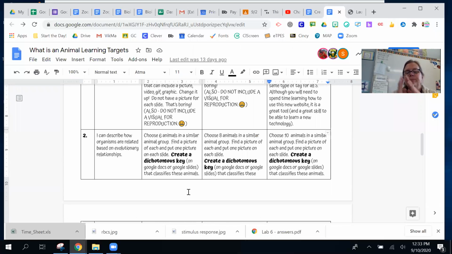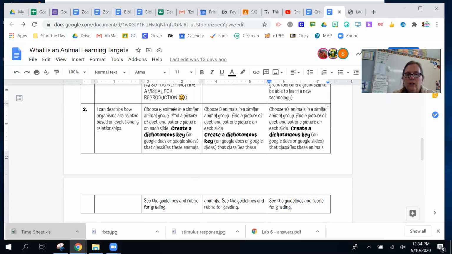Okay, so whatever you chose last week, you need to make up the difference this week by either going 1 and 3, 2 and 2, or 3 and 1. This week, our target is to create a dichotomous key. Again, let me warn you, if you have not gone through those notes and videos, this isn't going to make much sense. So you're going to create a dichotomous key, okay, that classifies these animals.